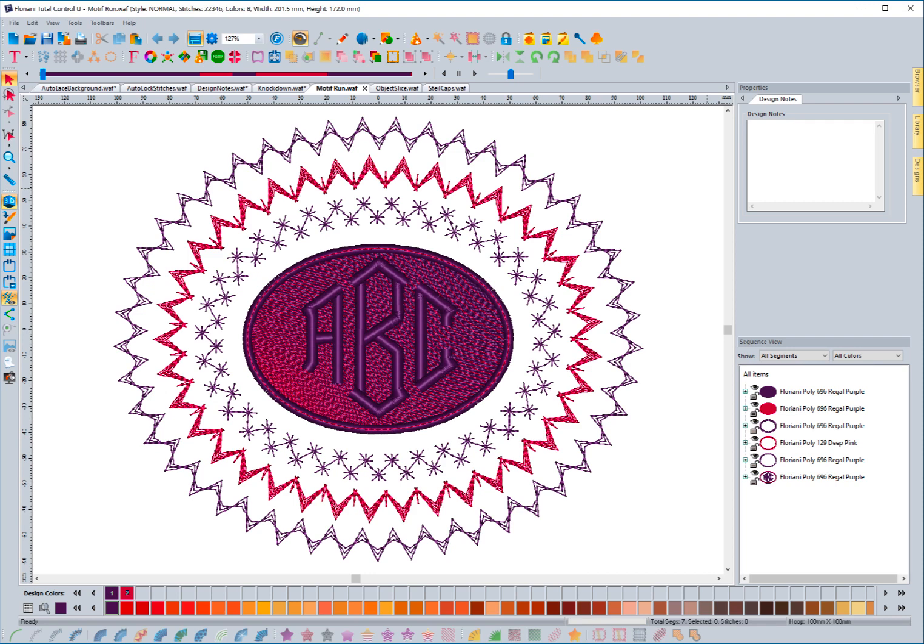Over the last year, we've worked quite a bit on motif patterns, and in the previous update, we added a lot of custom motif options where you could add multiple patterns to the same motif fill, and also the ability to rotate and flip motif patterns, all sorts of things.